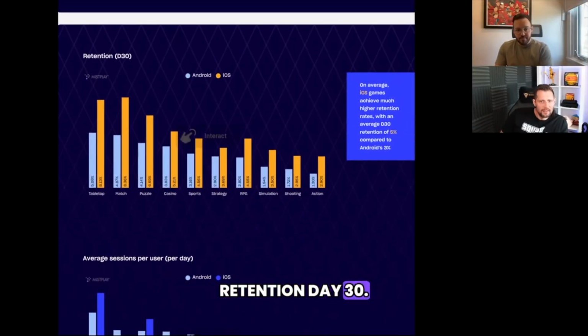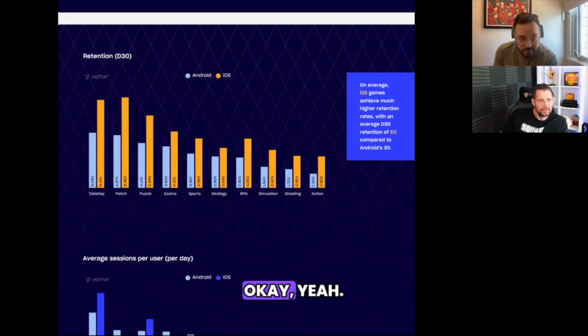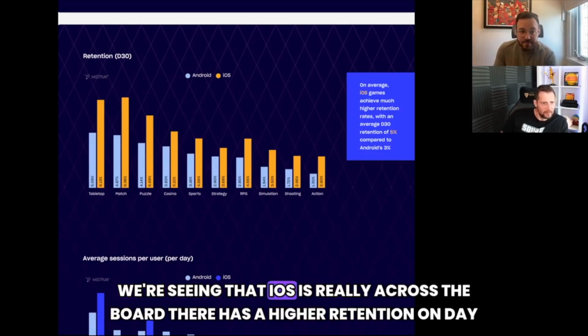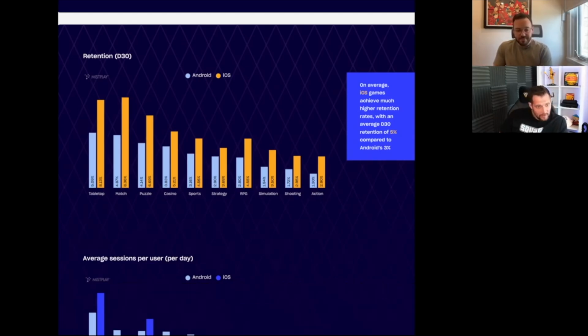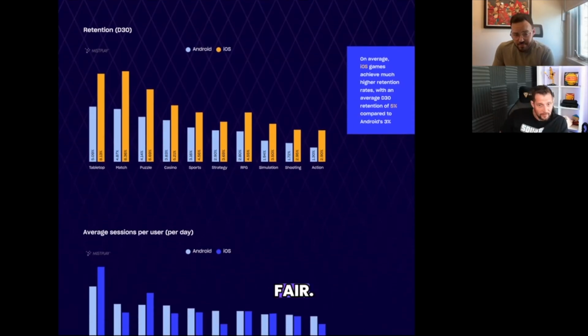Retention day 30. Okay, yeah. So we're seeing that iOS is really across the board higher on the day 30 retention rate than Android. Fair.